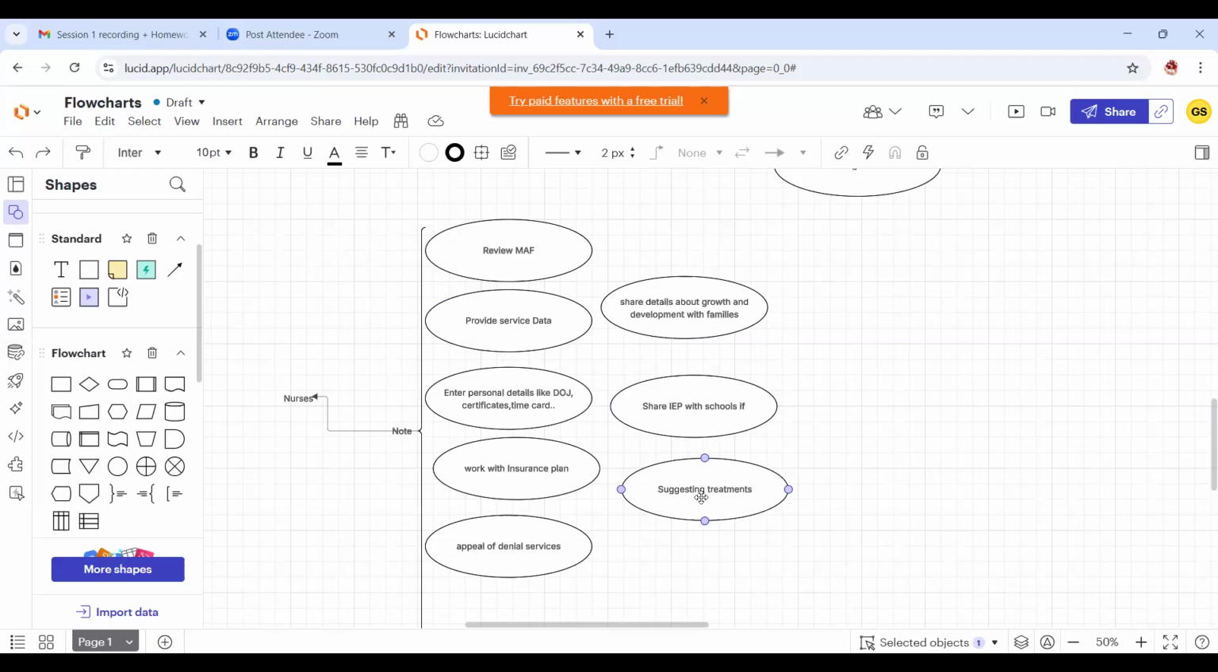Suggesting treatments comes up when they are reassessing the treatments. Once the treatment is settling down, or if it's not working, then they suggest other treatments. That comes after reassessing.